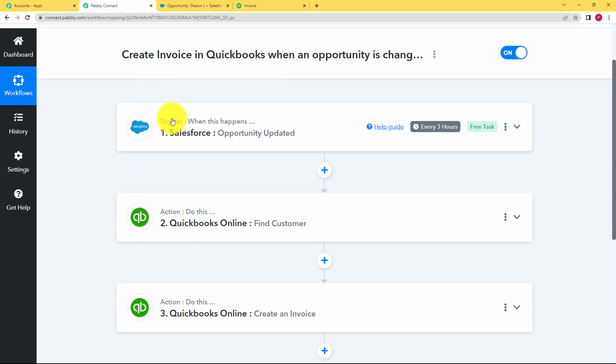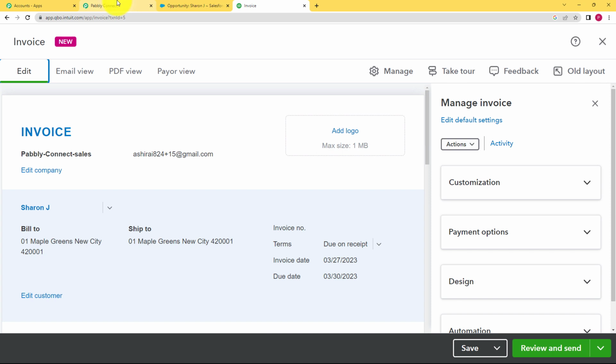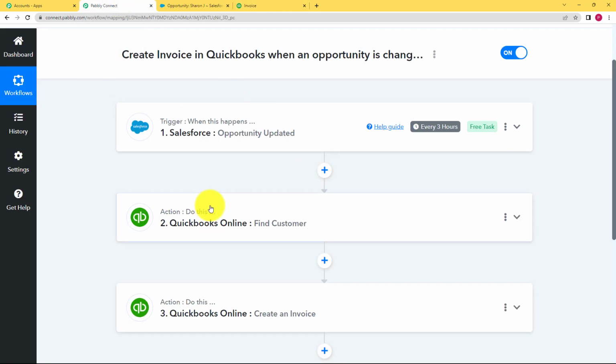So Salesforce was our trigger. We created an opportunity, changed its stage. Then we found a customer with similar details in QuickBooks because it was the same customer when the opportunity was created. It was created in QuickBooks as well. Now further, we created an invoice, entered all the details that were updated in the opportunity. Therefore, this invoice was created. So this was the whole workflow. I hope this helped.